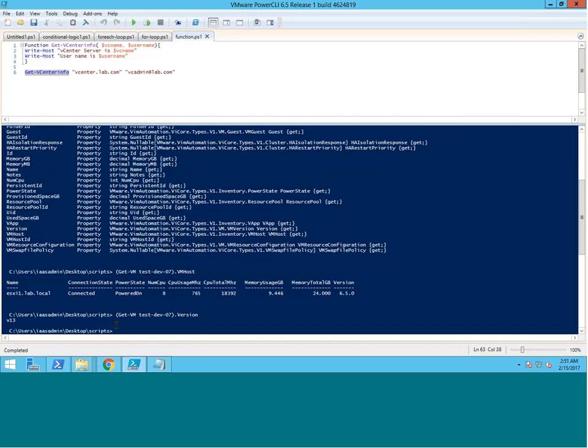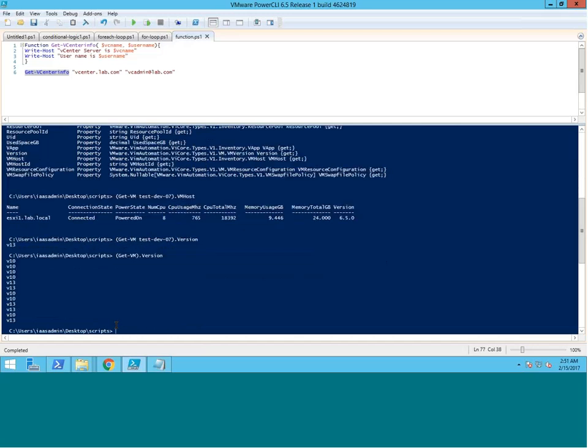Right? So someone says, okay, get me a list of all the virtual machines that are hardware version 10. You just simply write a one-liner, say Get-VM. Instead of saying this, I will simply say Get-VM and that version. So I get to see that I have virtual machines, and this is what it is.